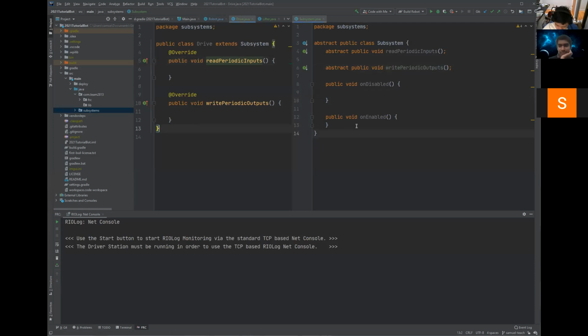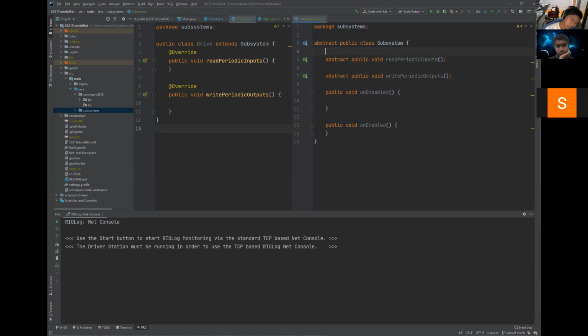Before we go ahead and start writing stuff in Drive, let's make it clear when read periodic inputs is called, when write periodic outputs is called, and onDisabled and onEnabled. Okay. So for the sake of a Drive system, Samir, what kind of stuff do we use to drive the robot? Like what kind of physical object? Do we use a keyboard? Do we use a joystick? Do we use a controller?